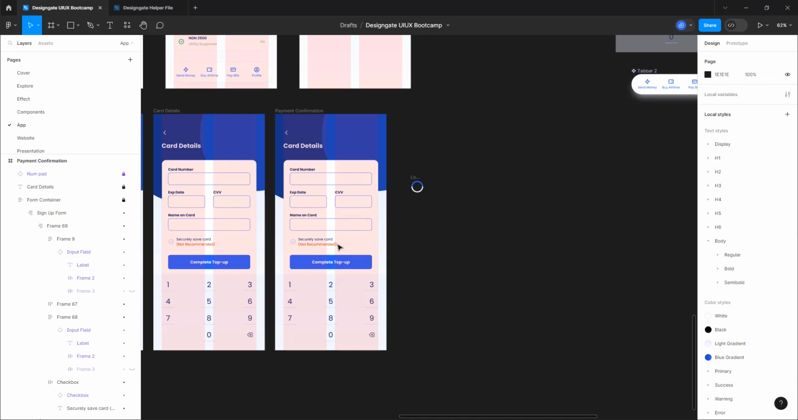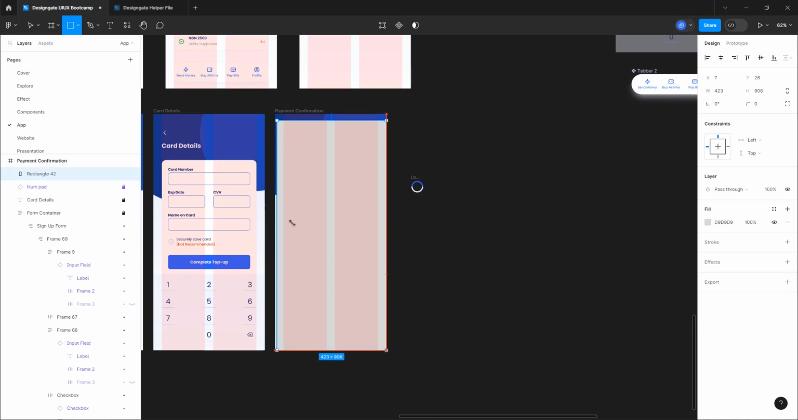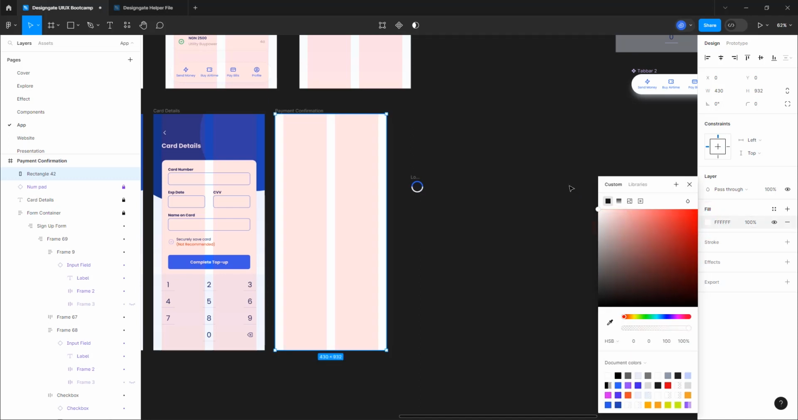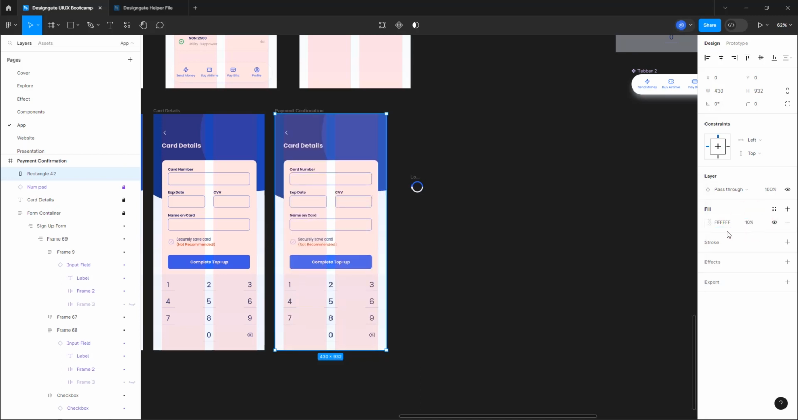So everything is locked. The next thing you want to do is to select a rectangle and draw on top, making sure it's perfectly drawn, and drag it to the top. Let's give it the color white. Actually, we have not created some effect, so let's create an effect here. On this white, let's make it 10%. Then we want to go to effect, click on this plus sign, and instead of drop shadow, let's use background blur.